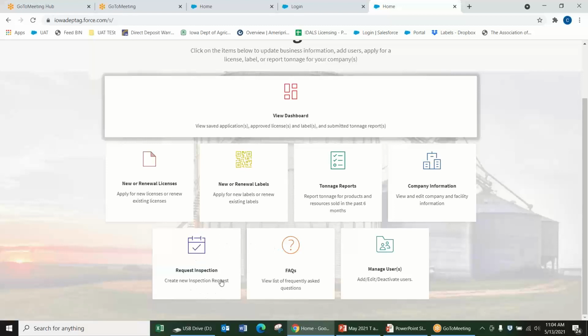This request inspection is just for our eggs. So you guys would not necessarily need to even touch this one. I personally haven't even really touched it. So that's just one for a different category within our bureau.